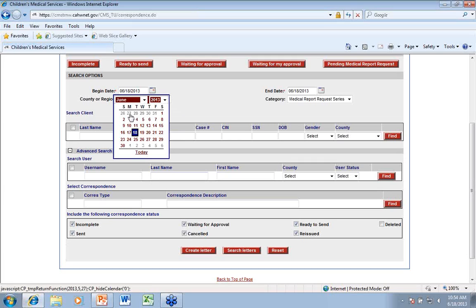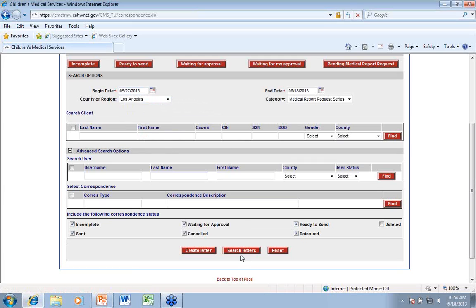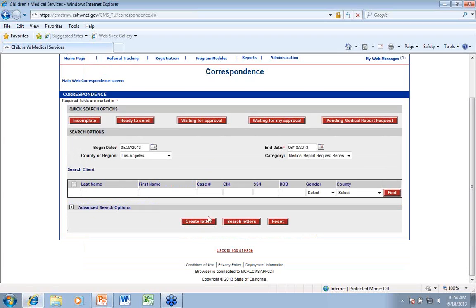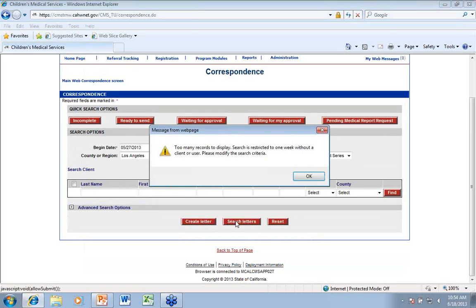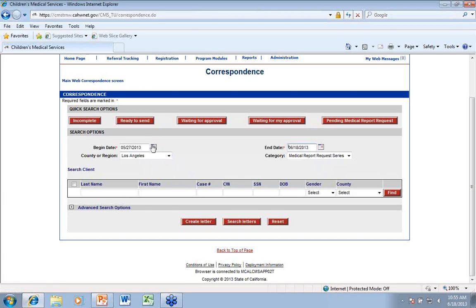For example, if I try to do May 27, 2013, and I click on search letters, it's going to give me too many results to display. Search is restricted to 1 week without a client or user. Please modify the search criteria. So you would have to modify your date range. In this example, let me go ahead and reset it.